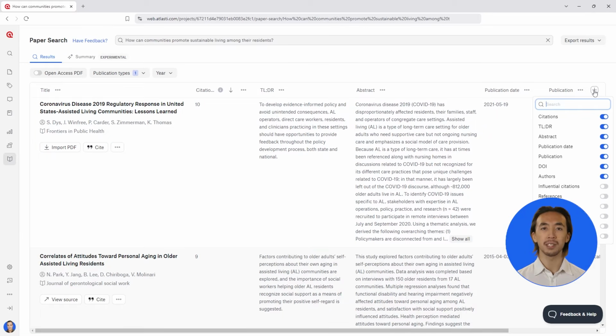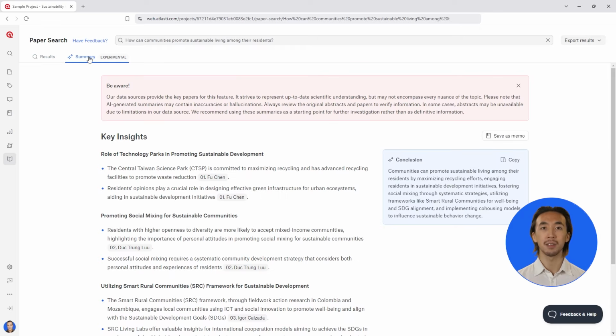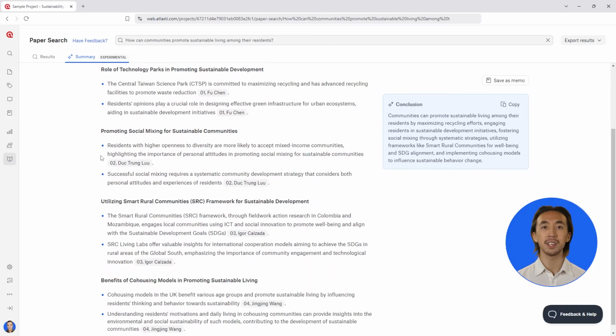Not only will Paper Search find the most relevant articles for you, but it will also save you valuable time by delivering AI-powered summaries of the top 5 papers. By clicking on the Summary tab, you can view these summaries directly, with each one highlighting key insights tailored to your research question. You'll also be able to trace back each piece of information to its source article and receive an overarching conclusion of the findings, which can be saved as a memo for future reference.